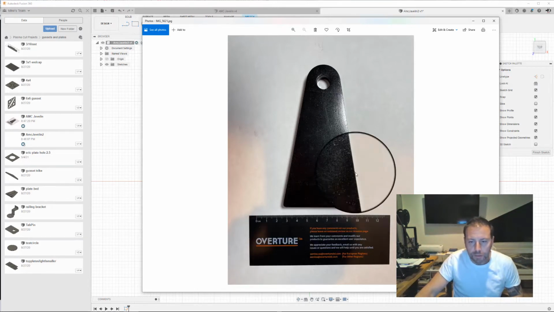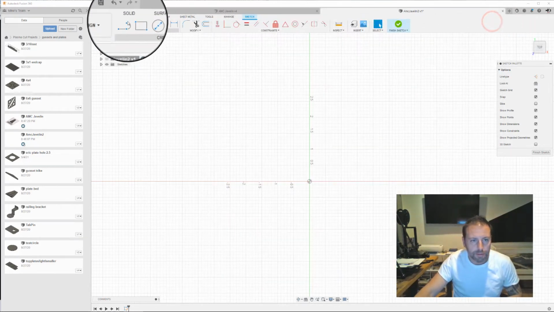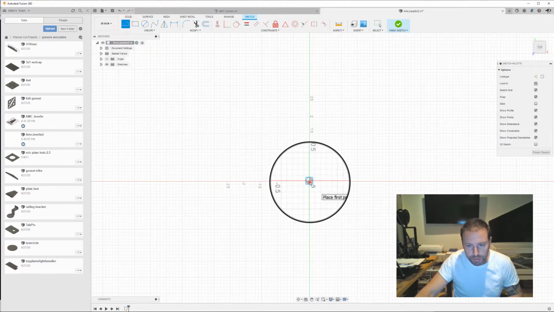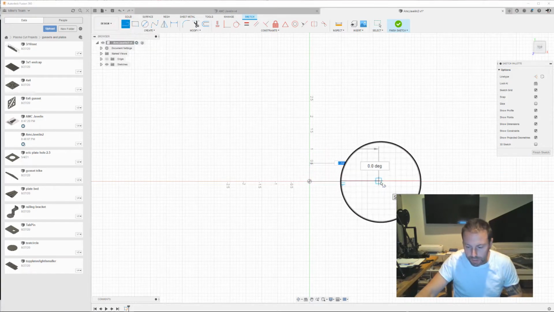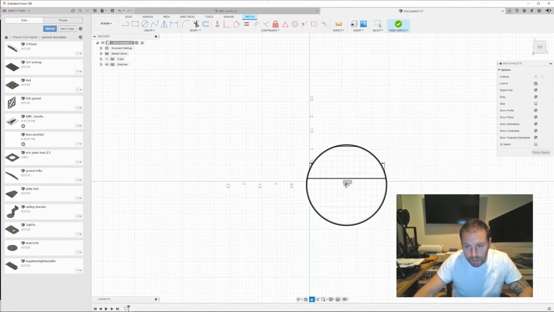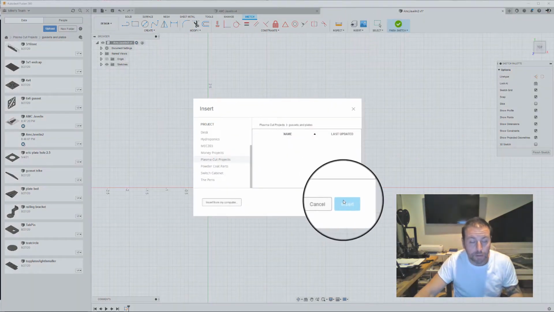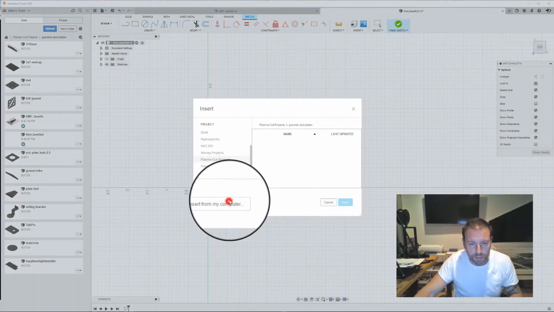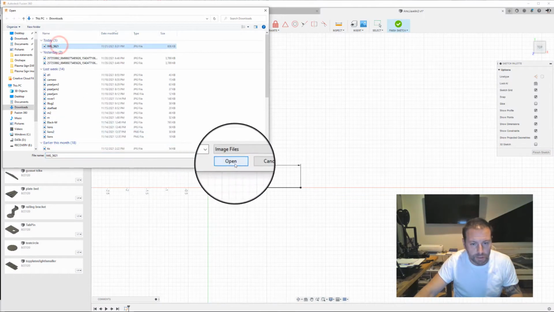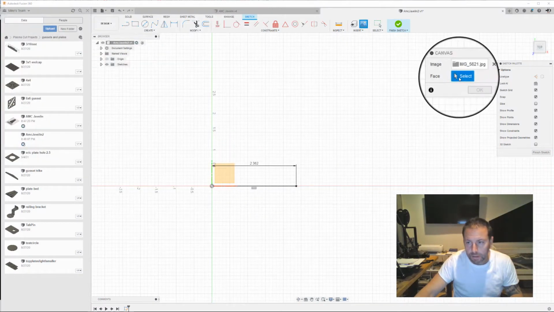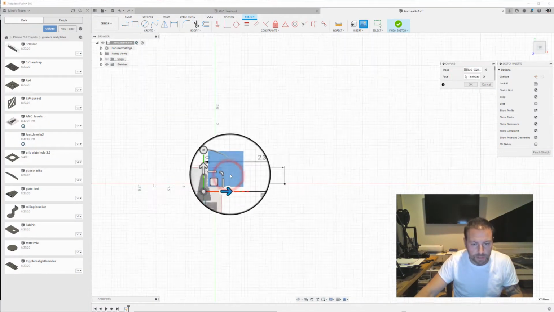set up. So now that I have my image, I'm going to come in, I'm going to create a line. I'm going to do a 6 centimeter line. So I'm going to come over and type 6 cm, and there it is. Now that I have that, I can insert a canvas, which is going to be the background we're going to use to model off of. I'm going to insert from my computer, look for that image, hit open. Select face. There it is. It's nice in there for me.